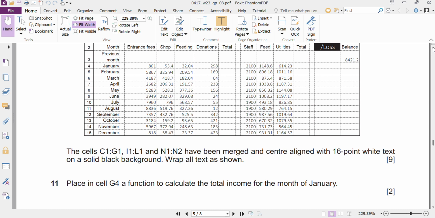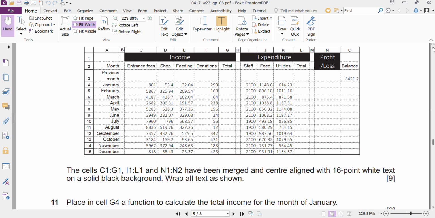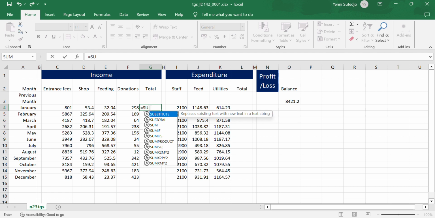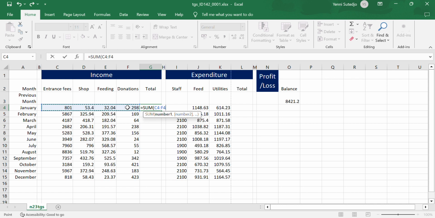So G4 will be this one. I will find the total of the income. So I will total this, the entrance fees, shop feeding, and donations. To total numbers, you use the function called sum. Formula will be started with the equal sign, and then the function for finding the total is sum, opening bracket, and highlight the cell that you want to total.